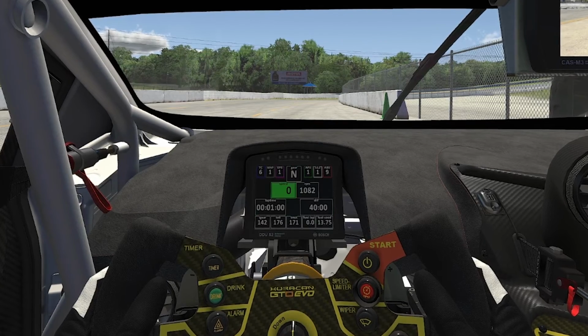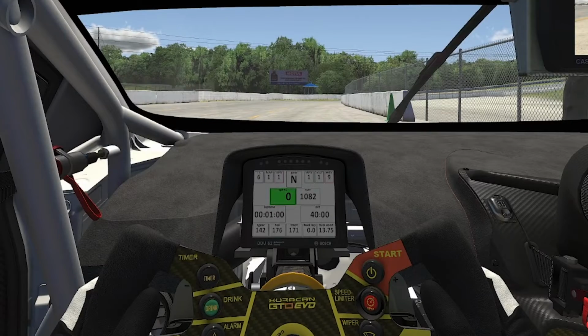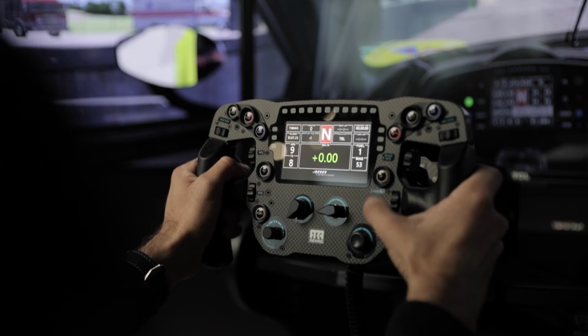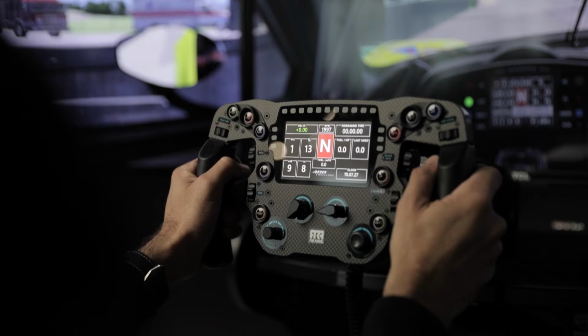Next up is dash page set. A lot of cars like the Lamborghini and the Ferrari all have different DDUs, digital display units, and they all have different dashboard pages in there. So having that mapped is going to give you the ability to change the different dashboards for different situations.